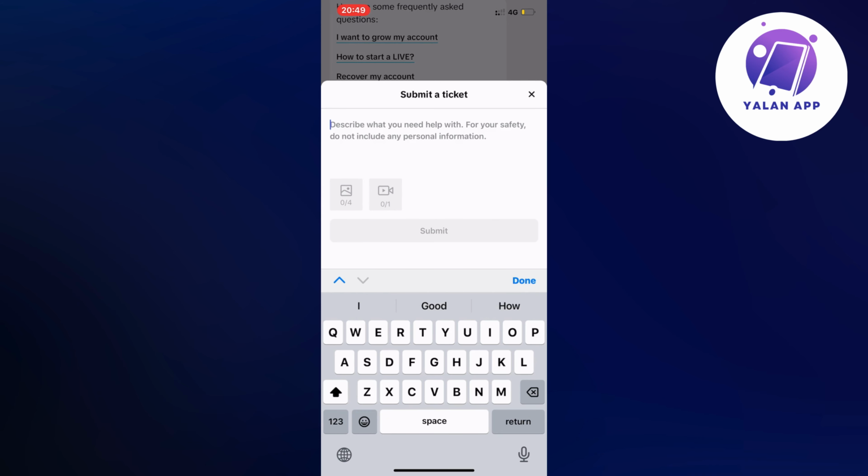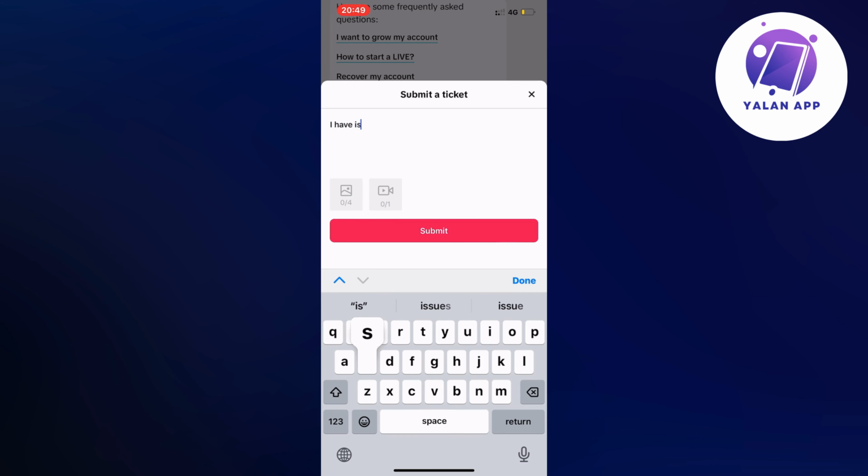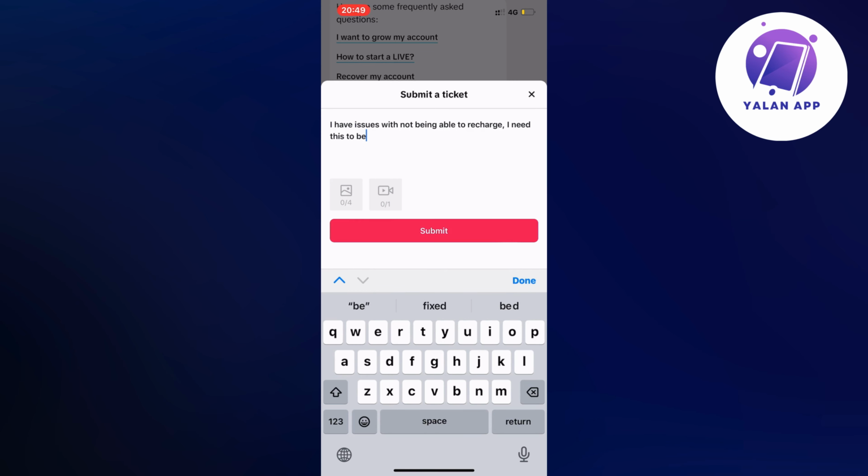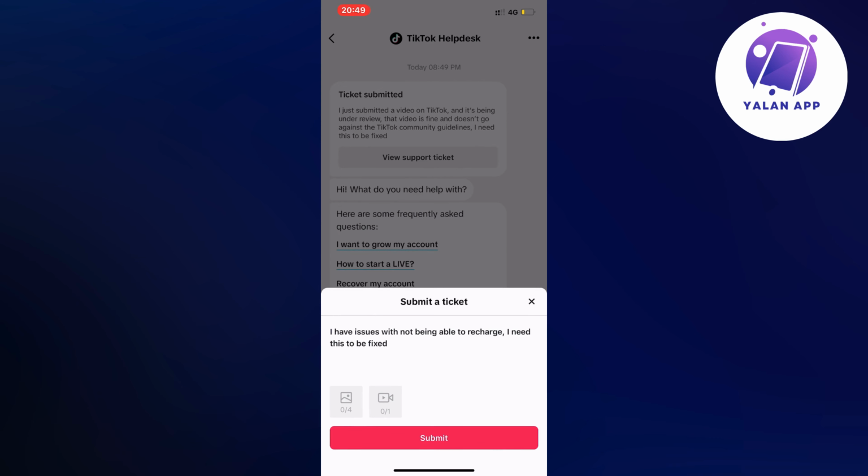I have issues with not being able to recharge. I need this to be fixed. You don't need to write anything else than this, just write like this to them. I have issues with not being able to recharge. I need this to be fixed.